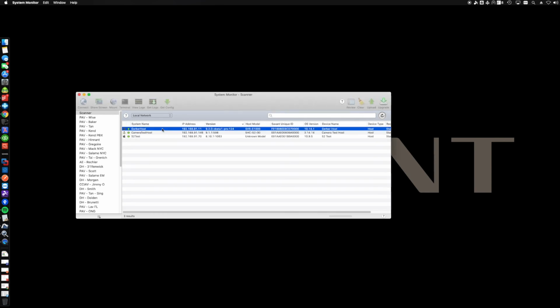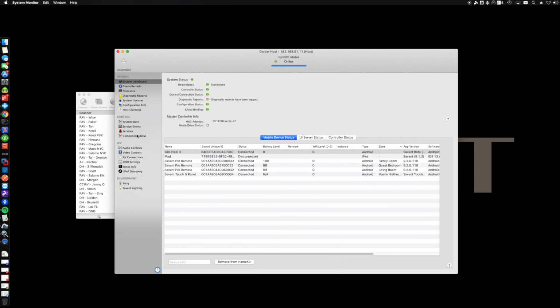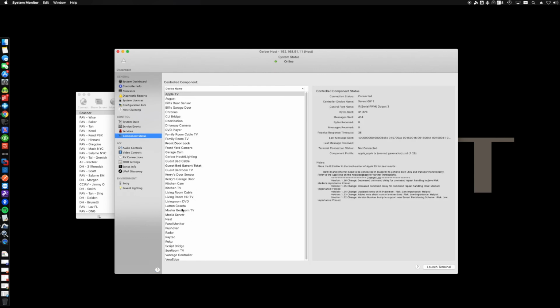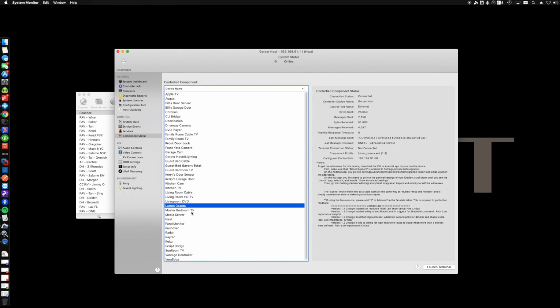So I'm going to use my house system. And let's say we are working on the lighting system. So I'm just going to go right to the Lutron Caseta system and highlight that right here under component status. And when I highlight that, it's going to give me a bunch of information here in System Monitor. It's going to say that it's being controlled via Ethernet, and bytes are being sent, messages are being sent, bytes are being received, and messages are being received.